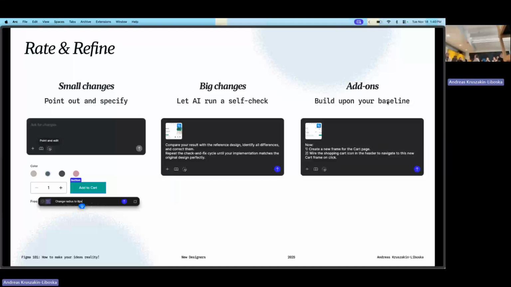The other part, usually I face things like, okay, maybe the AI did a bad job, so the design looks quite different from what I have. So this is how this works. Usually I let AI run a self-check. You can actually say to Figma Make: compare your result with the design that I provided, and identify all the differences.